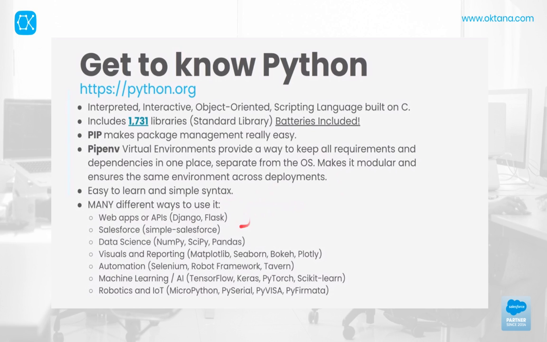We'll be going over Salesforce today, visuals and reporting. Automation, I'm sure we've touched at least a little bit on Python in previous workshops. I'm sure a lot of those tools are using Python. It's also very big right now for machine learning with frameworks such as TensorFlow and PyTorch. And you could even use it with robotics and Internet of Things. They do make an embedded version of Python called MicroPython that you can run on actual AVR chips and interact with the real world.